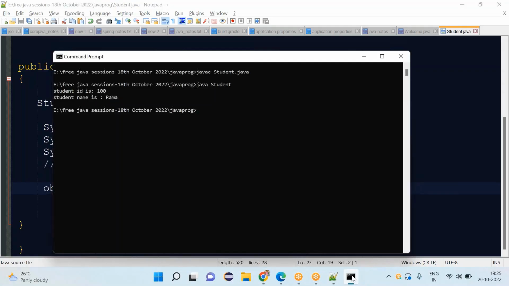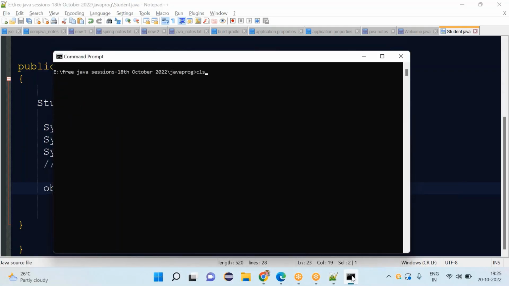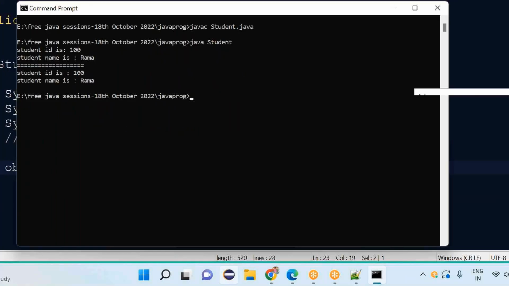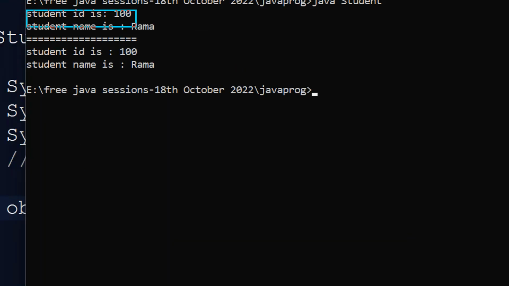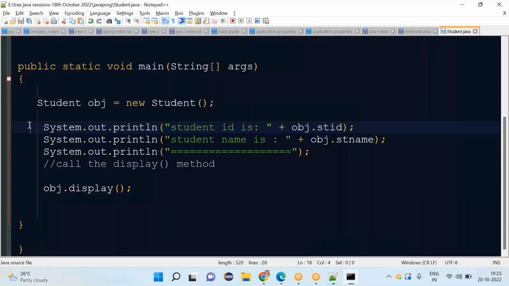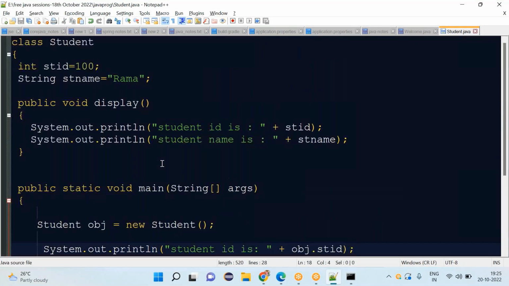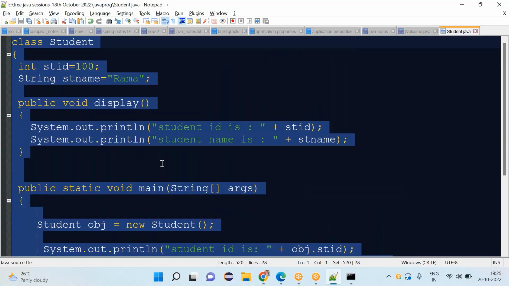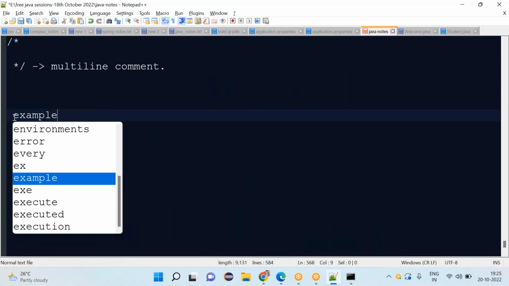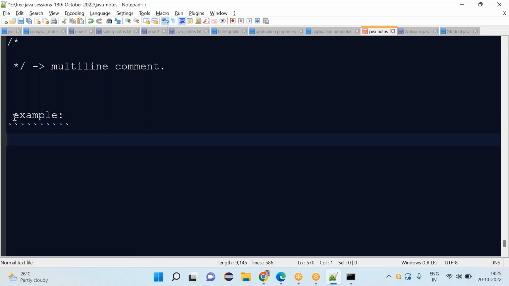Once again, since I made changes, you have to recompile the program and then execute. See here, the first output is the main method logic, and this one is the display method logic itself. In this way we need to understand this particular program. Let me copy this. I'm giving you the same example with respect to class and object.